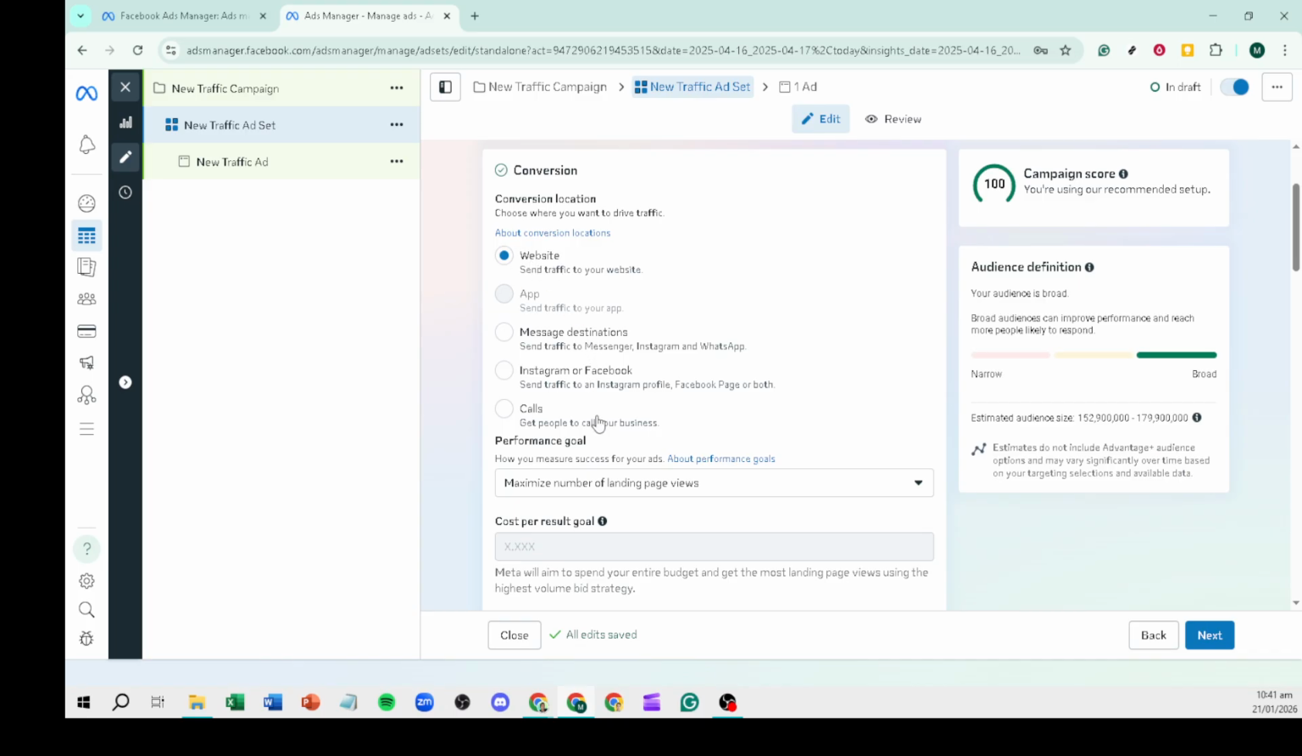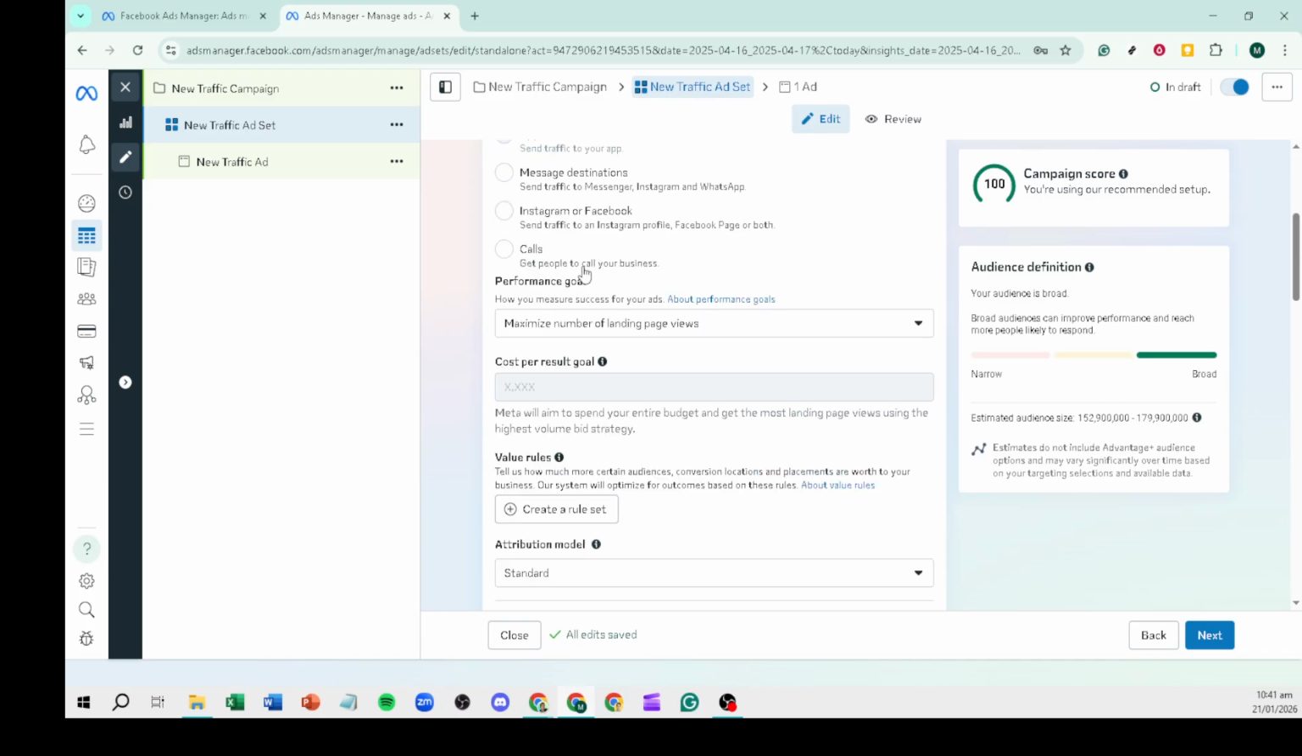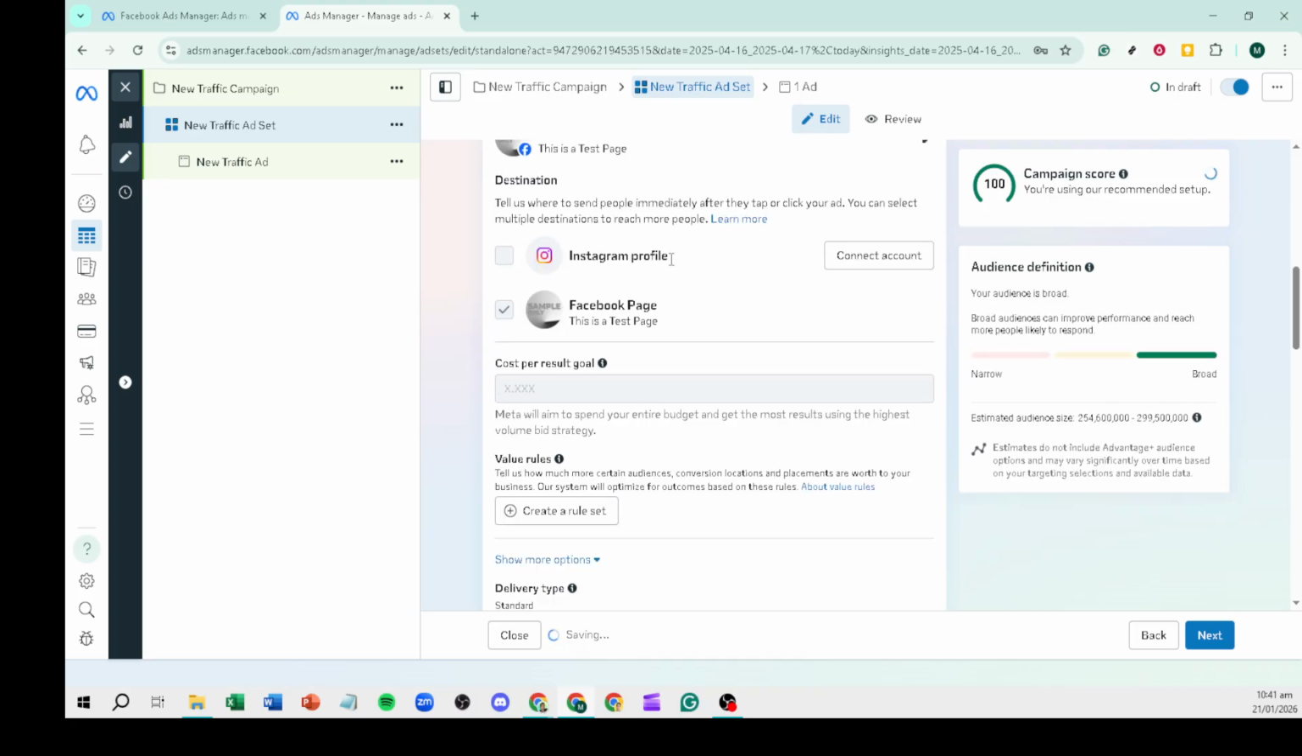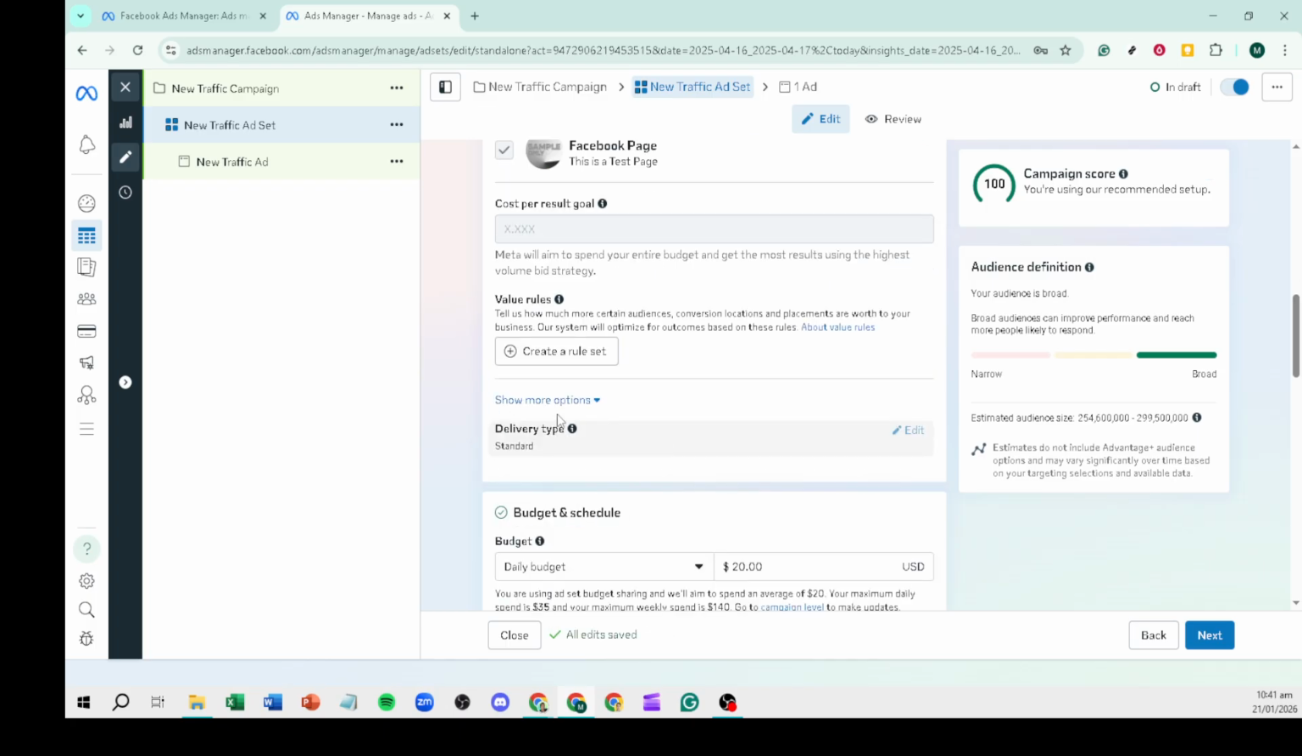Now define your audience. This is crucial for relevance and lower costs. Set location, age, and language, then refine with detailed targeting if needed. Interests, behaviors, or demographics related to your offer. Advantage Plus audience can help the system find people likely to convert, using the information you provide as guidance. Choose placements next.